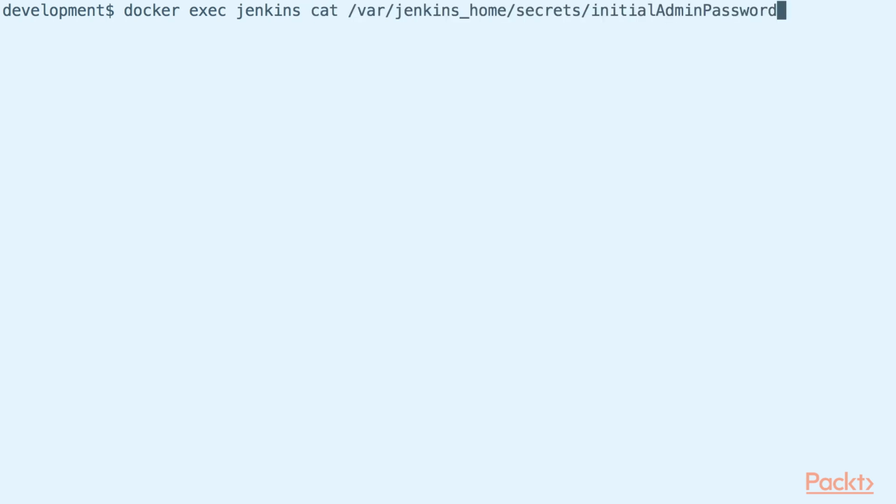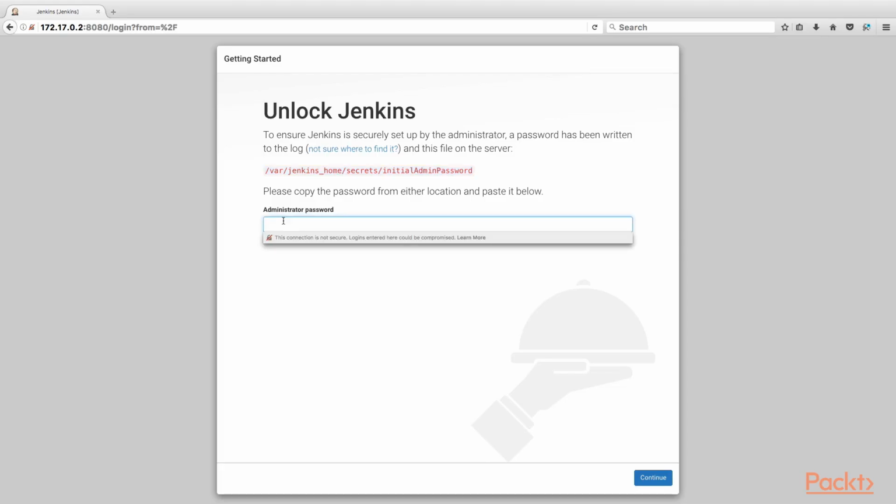To view the secret file, let us run docker exec. So we will be running docker exec against our Jenkins container and basically print out the contents of the secret file. As you can see, the secret file contains the password for our Docker Jenkins container. We will use this to log in to Jenkins. We'll paste this password to proceed to the next screen.